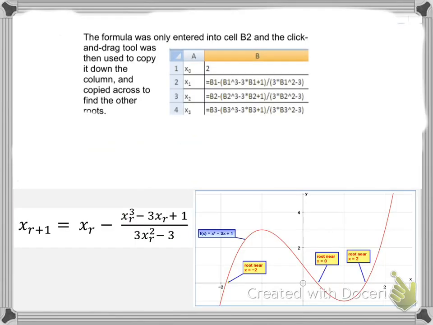I can do the calculations in Excel quite easily. I need to type in my value of x0 first. In this case, I'm starting with 2 because I'm trying to find this root, which is quite close to the integer 2. I then need to type in my Newton-Raphson iterative formula into cell B2. Here's my Newton-Raphson iterative formula. Everywhere I see an XR, I'm actually going to click on the cell above and it will appear as a B1 in the formula.